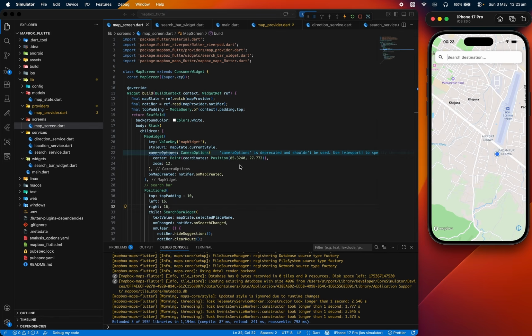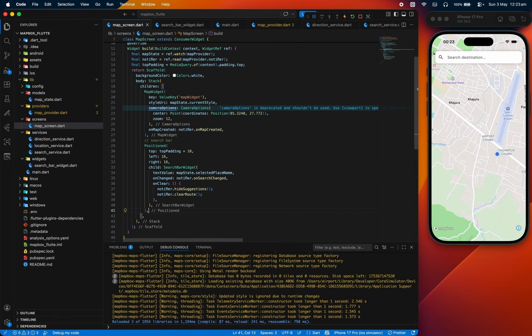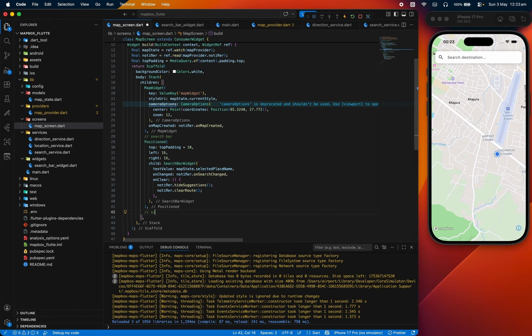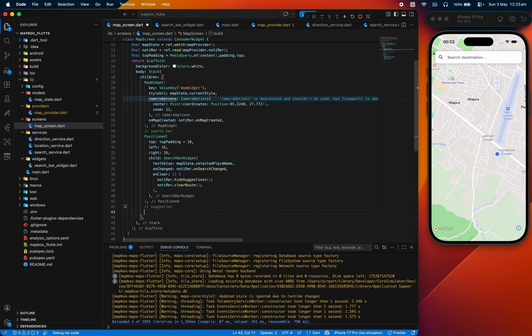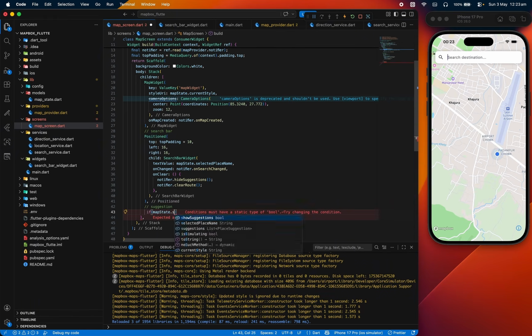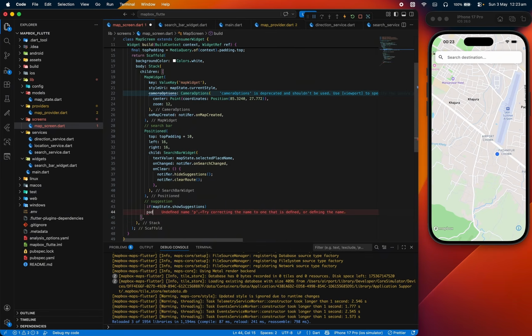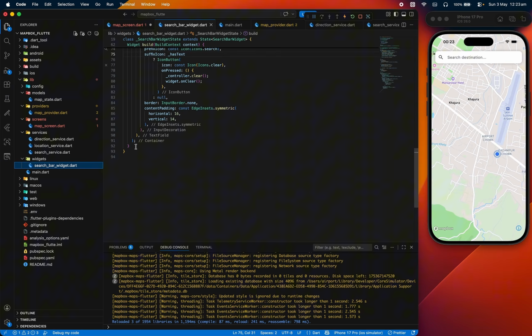Now let's display the suggestion part here. Below this search bar, let's display the suggestion. If mapState.showSuggestion is available, then show this Padding, and show this Positioned. In this Positioned, we have required the suggestion list. To display the suggestion list, I will go to the search bar widget instead of creating another widget, and here I will create the suggestion list widget.